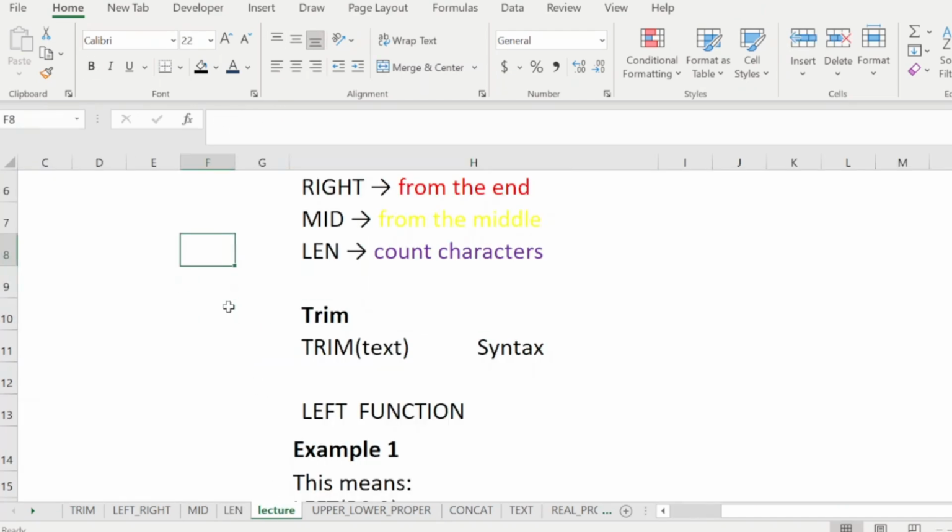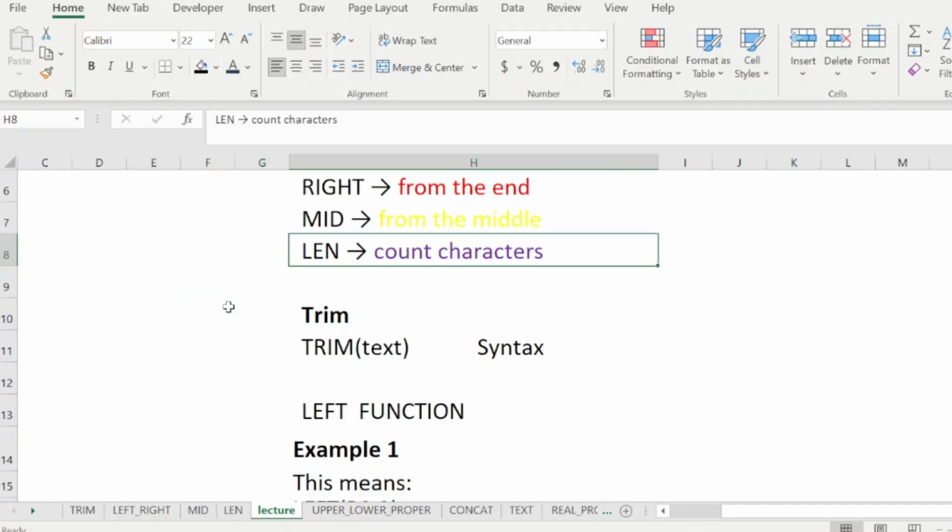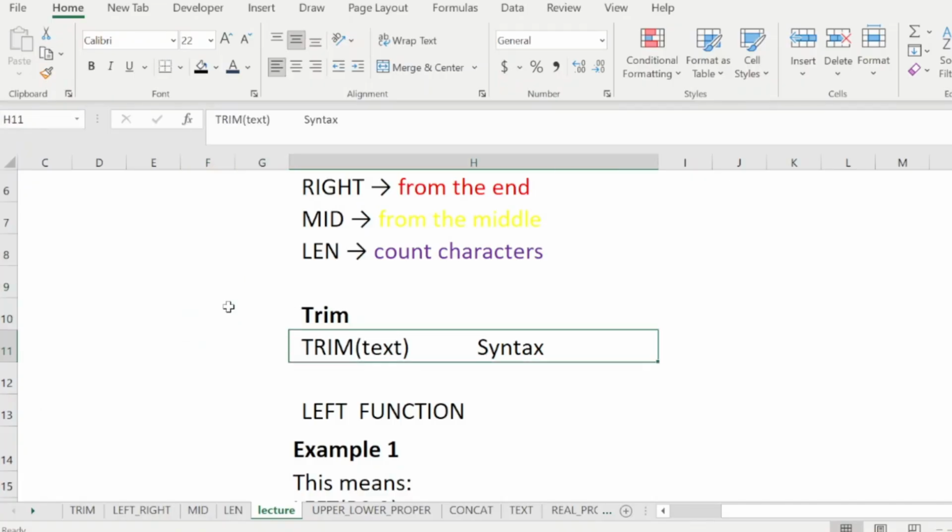Now we'll be starting with the first function, which is the TRIM function. This is the syntax for the TRIM function. You just write your equal sign, then write TRIM, then you write your text. So this is the simple syntax for the TRIM function.